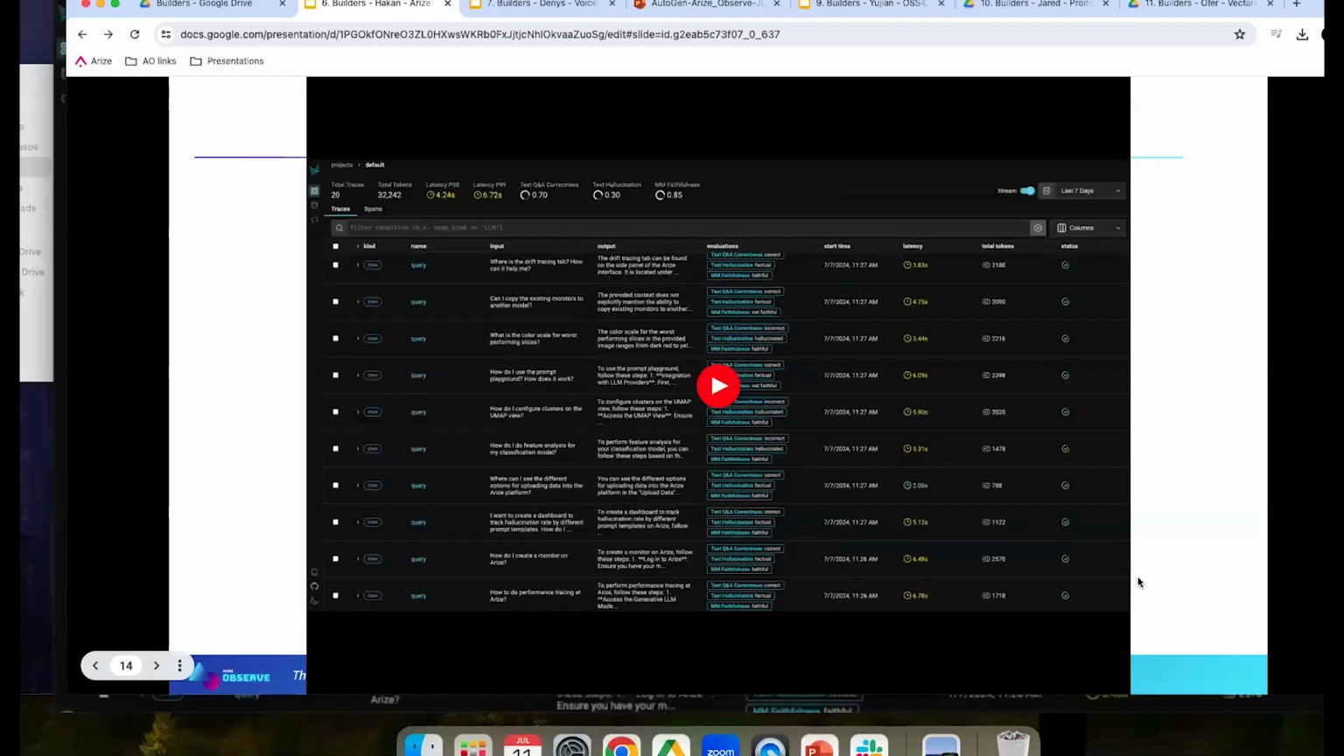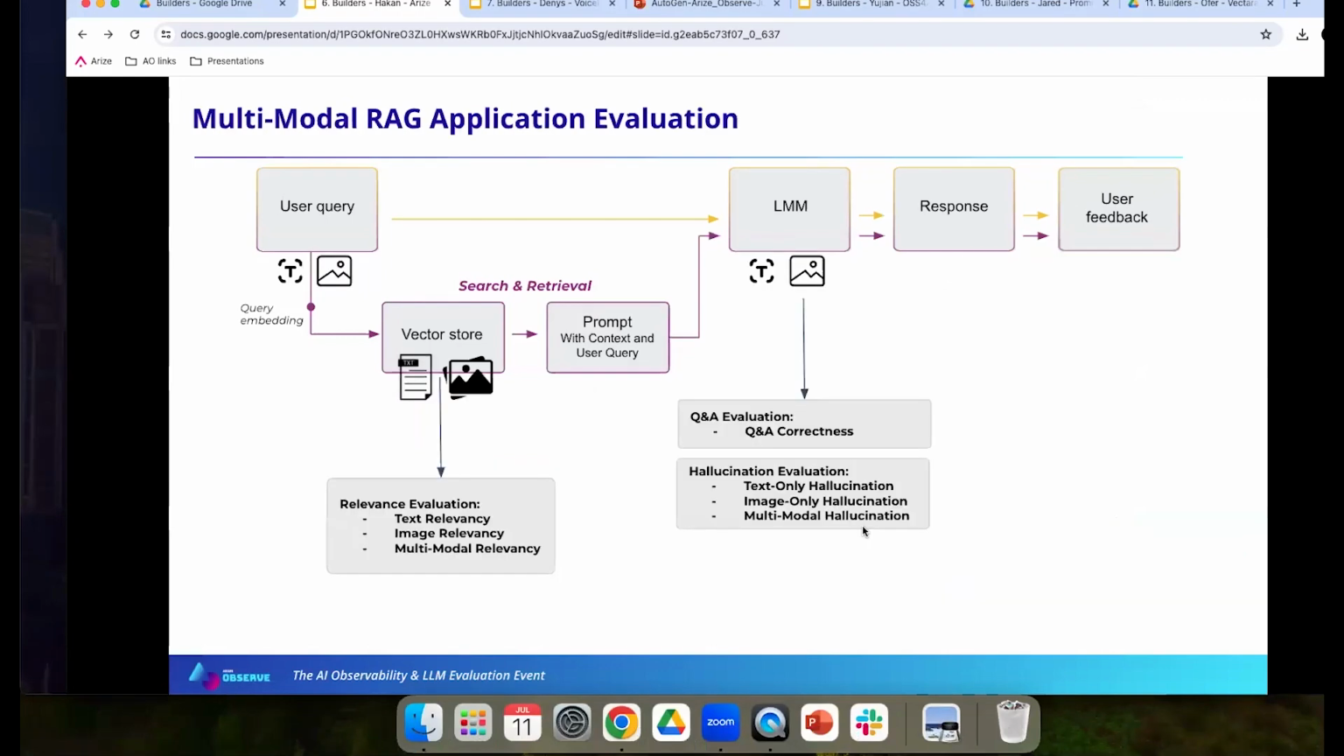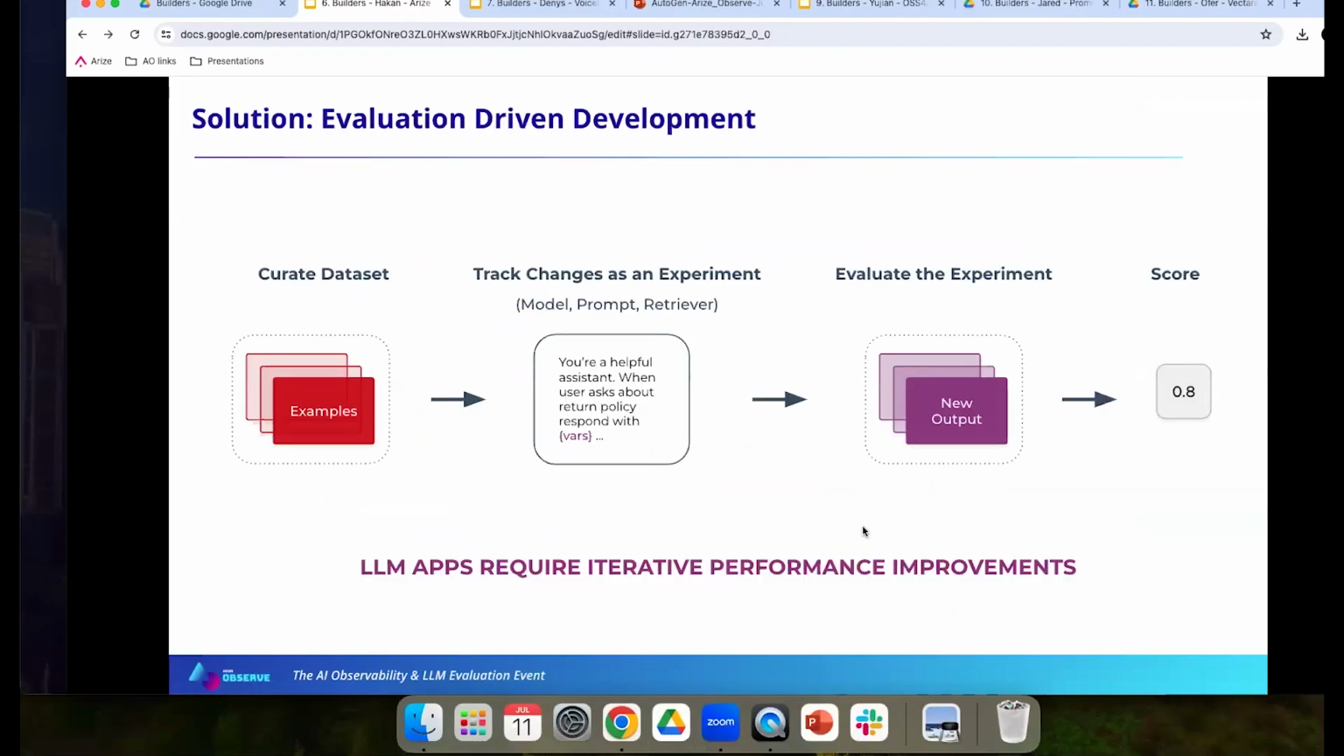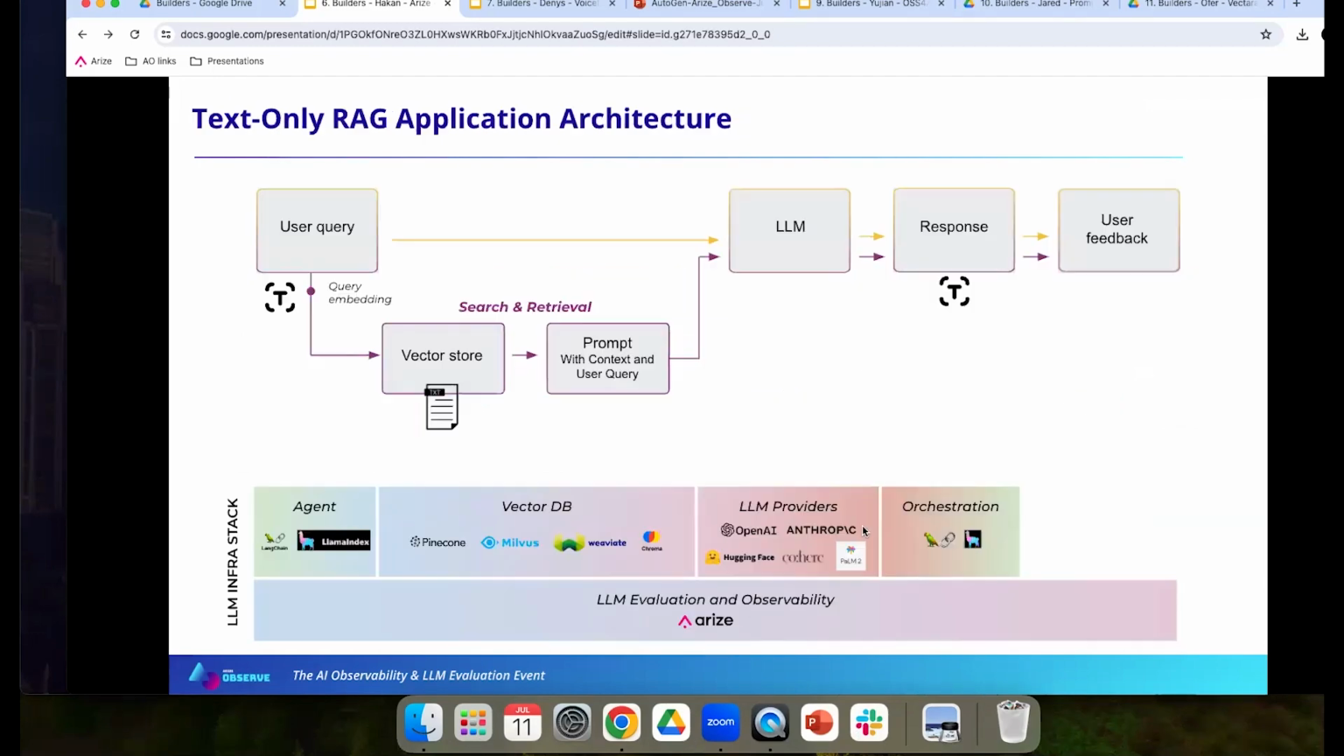So if I go back to this slide here, right? The evaluation-driven development. That's kind of what I wanted to show. We created a data set, we tracked our changes. I changed all my models, prompt, and retrievers. I evaluated them, and I found out that GPT-4 Turbo was the best experiment. So maybe I can confidently make that change and then go ahead with my life, right? So that was kind of what I wanted to show today.